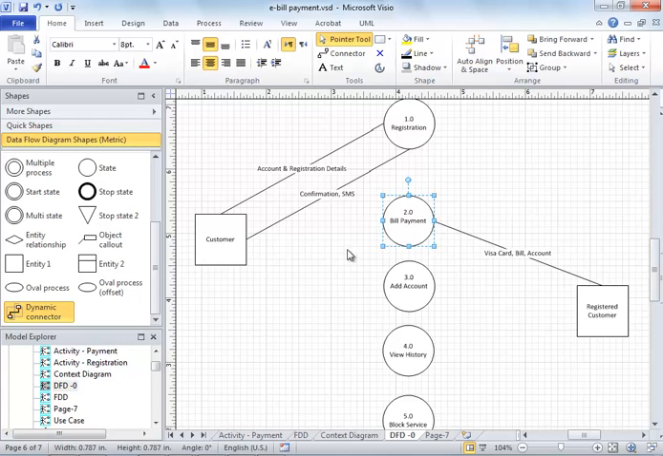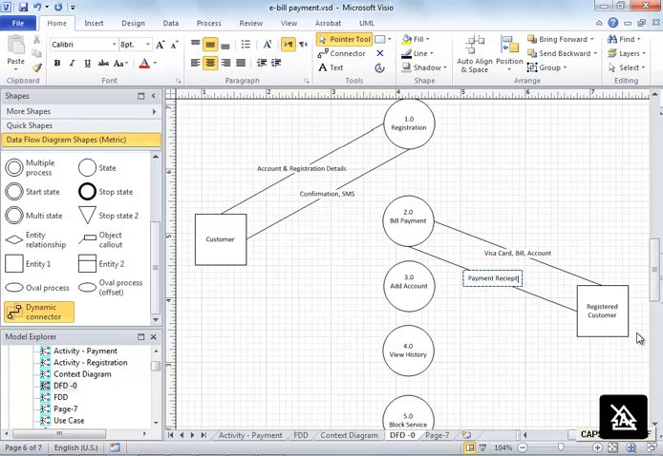And what does the bill payment process send back? Can anybody suggest what does the bill payment process send back? What data? The receipt, yes. The payment receipt and SMS. Payment receipt and SMS is sent back.